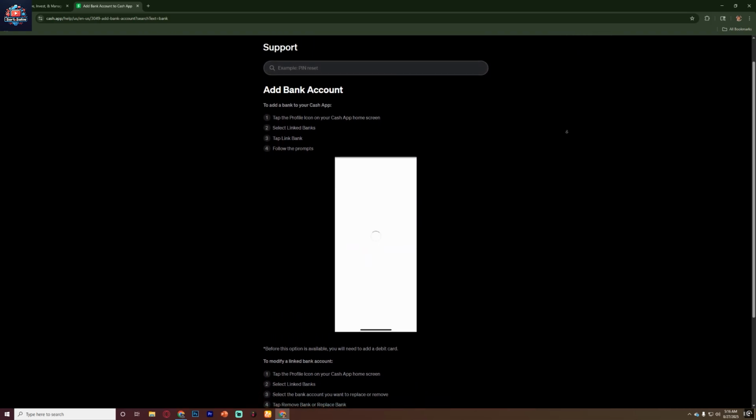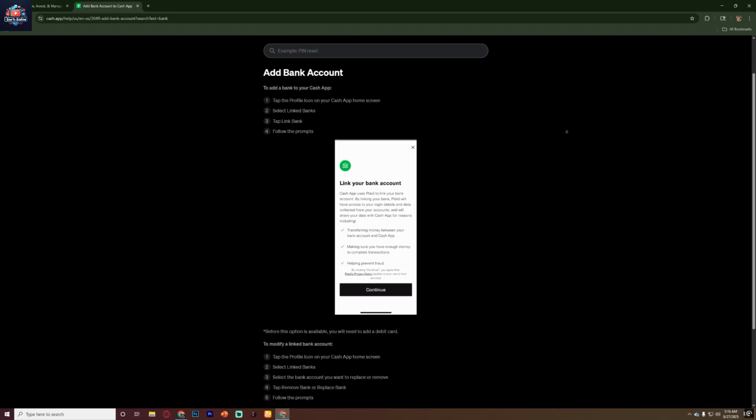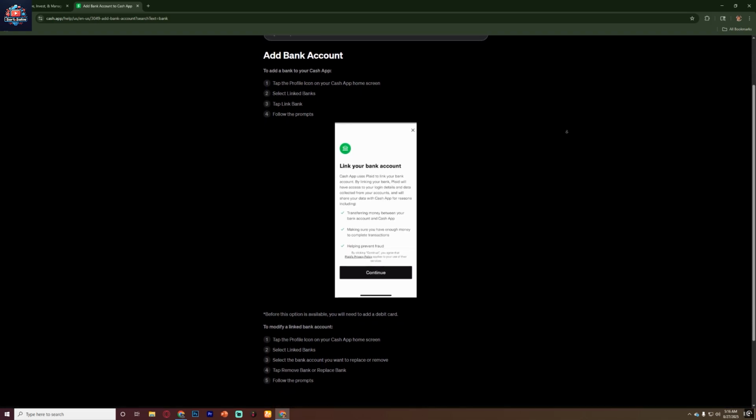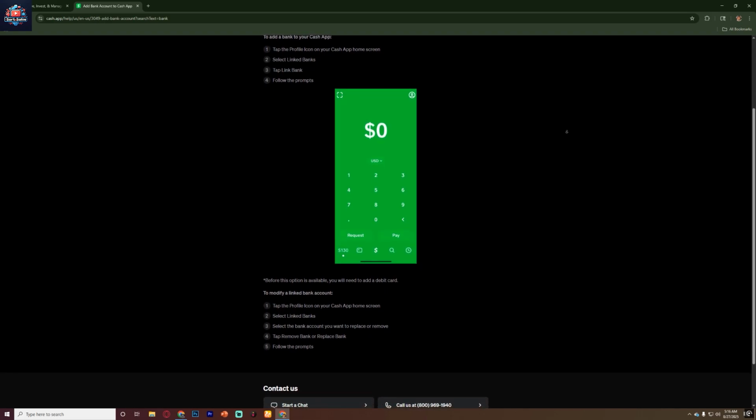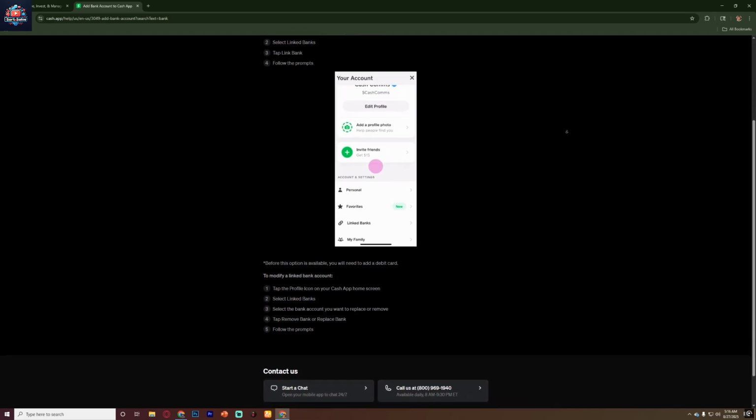It also helps if you're planning to use Cash App for direct deposit or regular transfers. So that's how you link your bank account to Cash App. Quick, simple, and important for making the most out of your account.